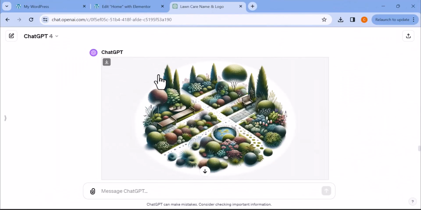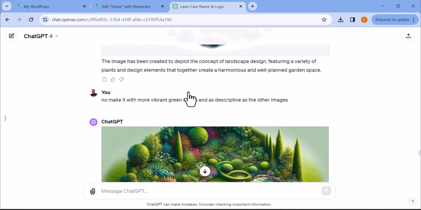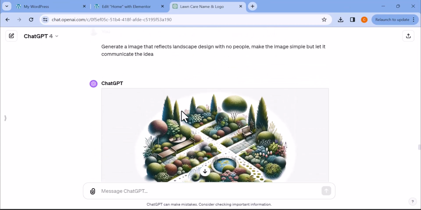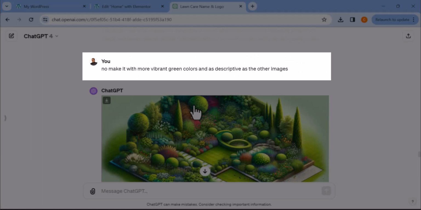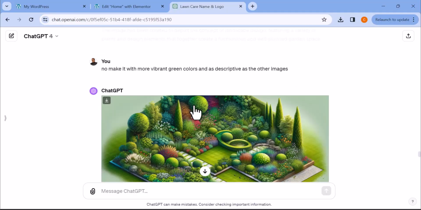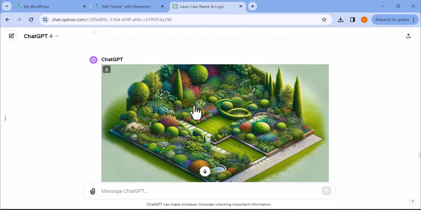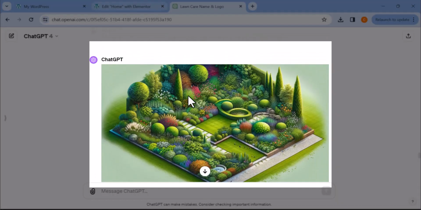Now, the good thing is that if it generates an image that you don't like, you can always go back and tell it exactly what to change. So for example, it had created this image here, and it wasn't as vibrant as the other pictures. So I went again and told it to generate something that had more green and that sort of looked like the previous images. And in this case, this is what it generated here. So that's pretty awesome, I would say.